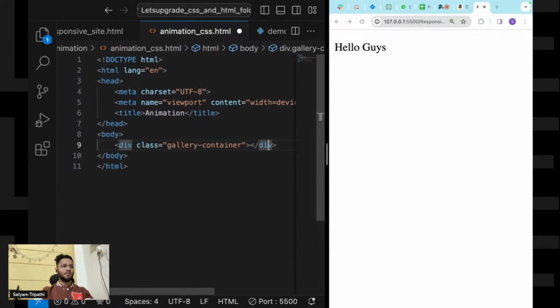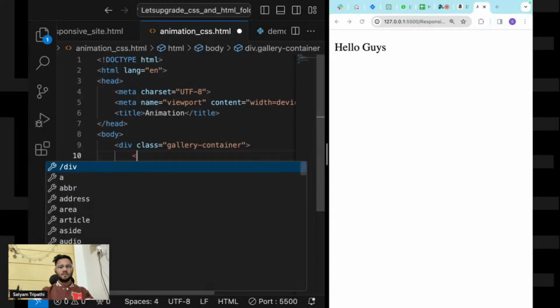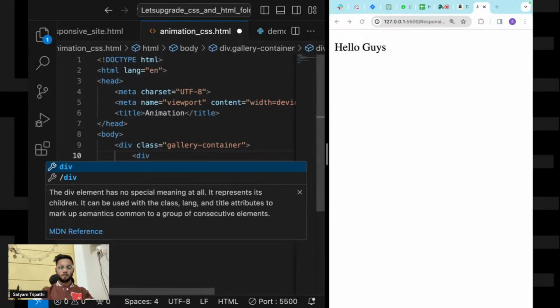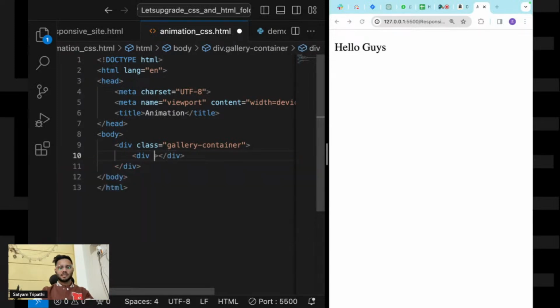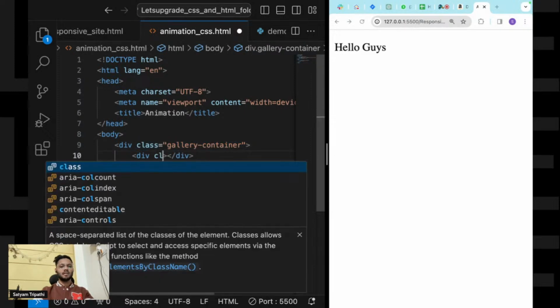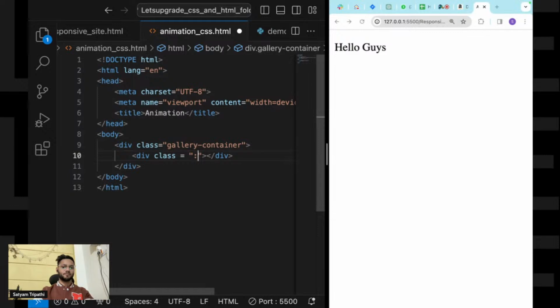And after this, I'll create one more div. Okay, one more div I'll create over here. Let us say this is the div and I have created one more div inside it. So this is your parent div. And whatever div I include inside it will be the child div. All right. Now over here, let us say gallery items.